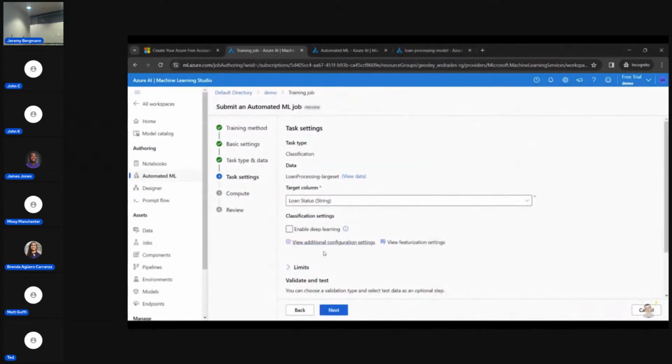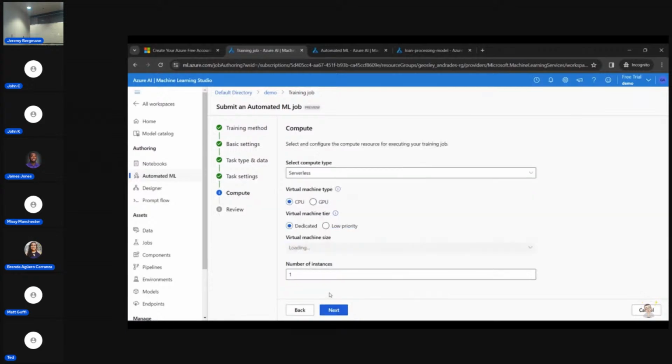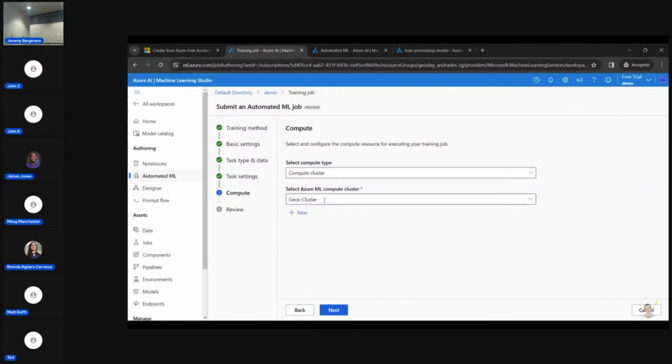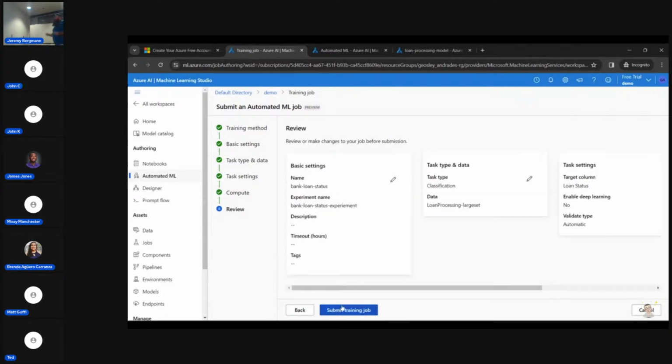Once you have added the view additional configuration setting here, you can click on next. You can select your compute type, which is specifically the compute that you created, which will be compute cluster. And then here you can see this particular compute cluster to be created. And then you can click on next, and then you can submit your training job.